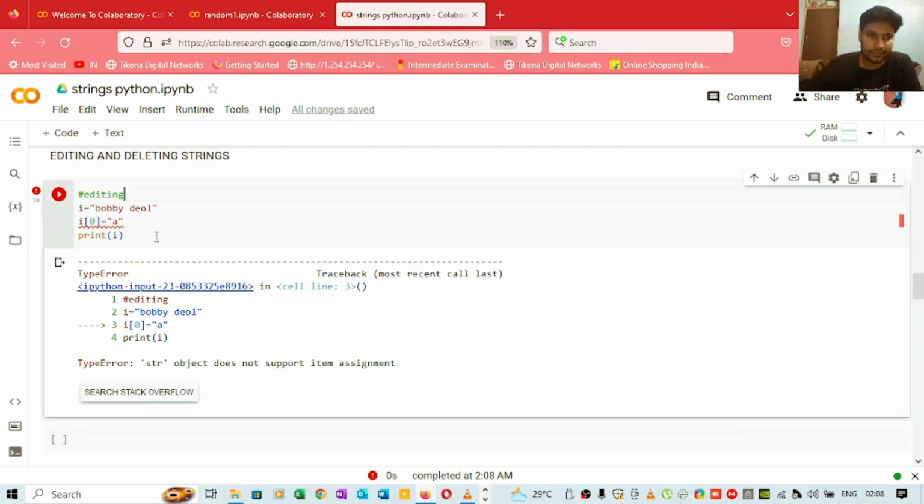I will write here: Python strings are immutable, which means you cannot do changes to the strings. You can't change strings. Here we try to change b equals to a, that means we try to change the string, but strings are immutable in Python. That means you cannot change strings.